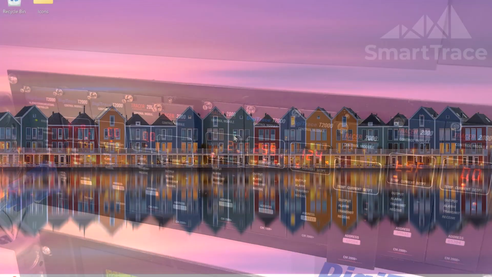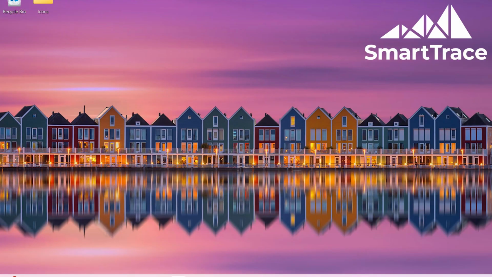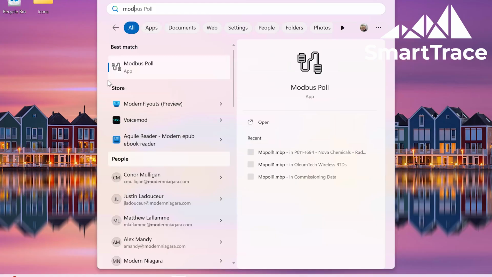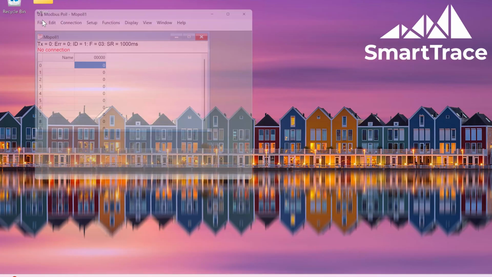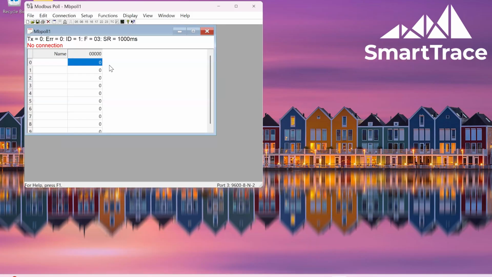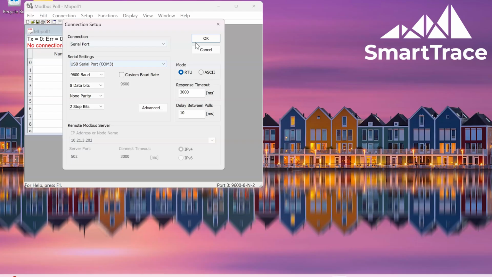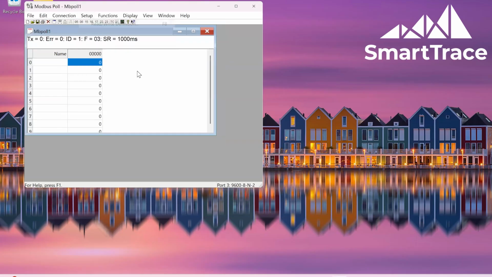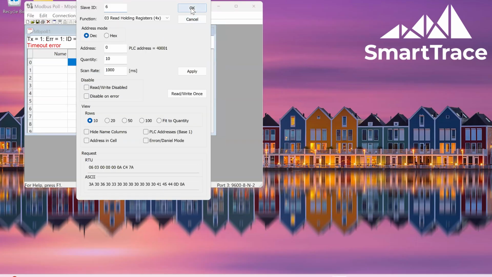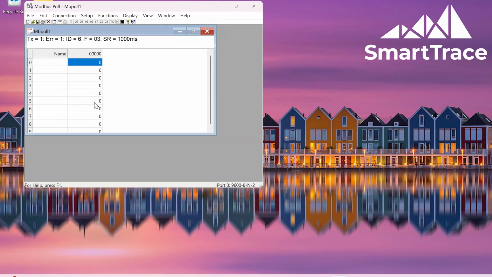Then I can use a tool like Modbus Poll to confirm that we can talk to the heat trace controller. We go to connection, serial port, COM port 3, and then set the Modbus address to 6, and we'll see data. We can see we're transmitting, we don't have any errors, and we're seeing the data that we're bringing in. So we know that we're successfully communicating to this heat trace controller.